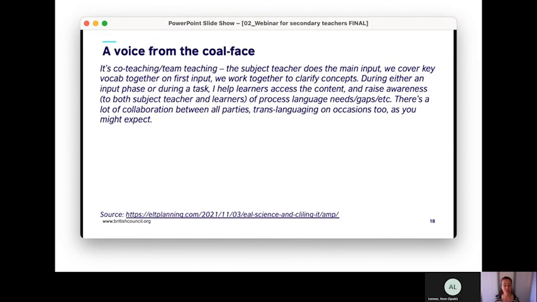Translanguaging on occasions too, as you might expect. Now, just in case you're not sure what translanguaging means, that's when you switch backwards and forwards between languages within the same sentence. Okay, so you might say, how can we explicar this? That would be translanguaging. Okay, so using words and expressions from both languages to communicate, where you're in a situation where all the people present have both of the languages to a greater or lesser degree, and it's used as a support mechanism, certainly in bilingual classes.